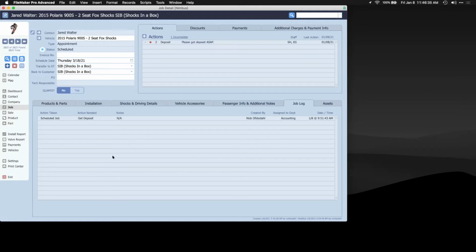For this particular customer, the customer calls in and says, hey, I'd like to get my vehicle worked on. Well, they go through a job creation wizard, and at the end of that wizard, a job log record is created. It's really just, I scheduled the job. So what needs to happen now? Well, I need to get a deposit. That job log record creation fires off the creation of a record in another table, which is an action table.